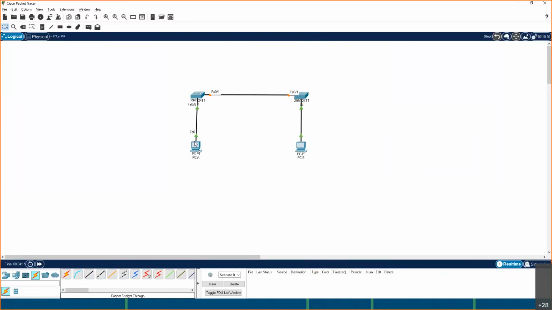But you still cannot ping from here to here because you have not given the logical address. Here this MAC can communicate with this MAC, and this MAC can communicate with this MAC, but you have to set up an IP address to actually ping, which you have not set up yet. So that's our task.